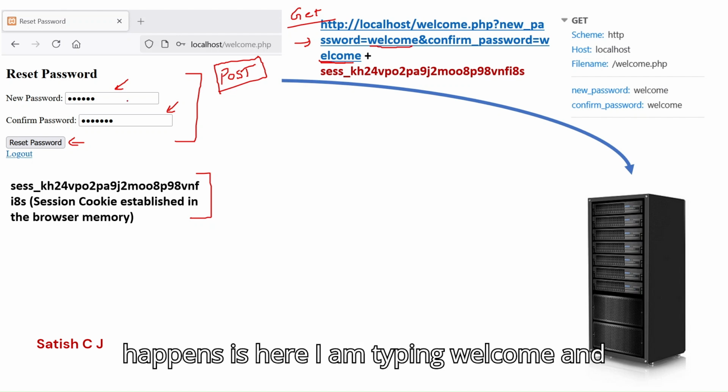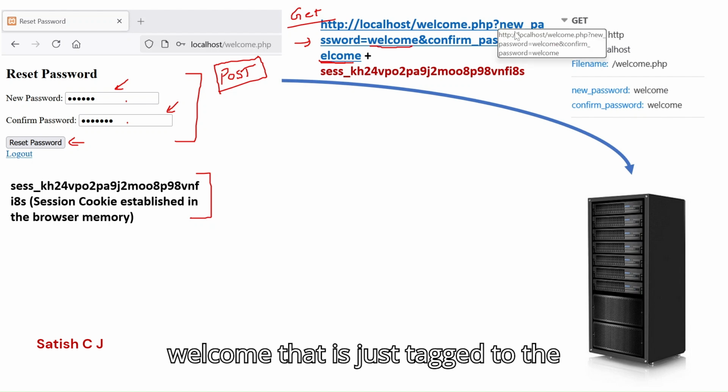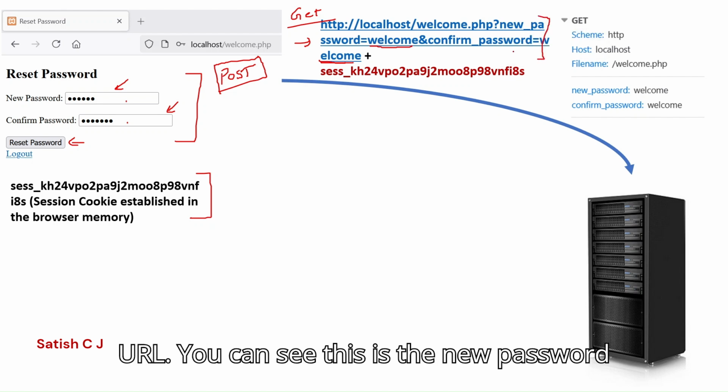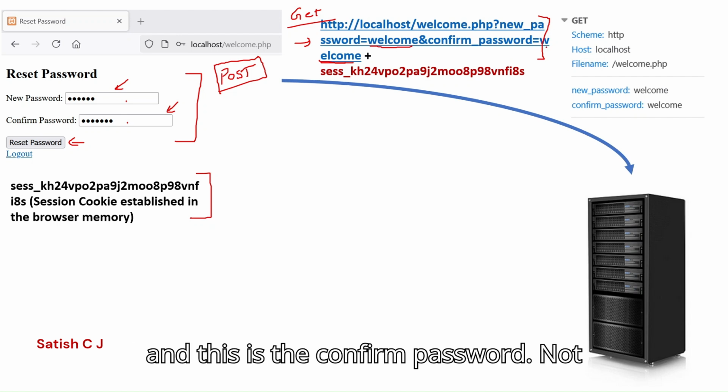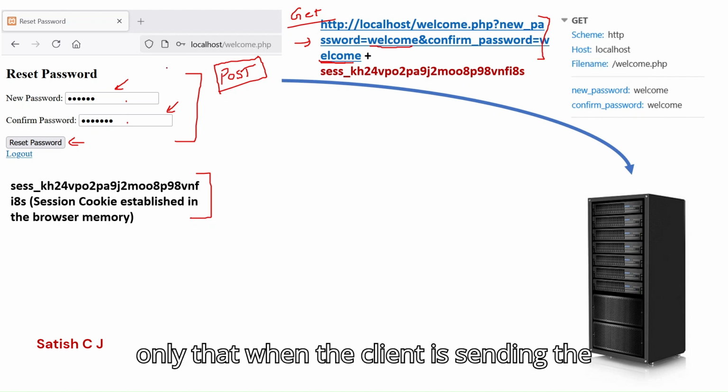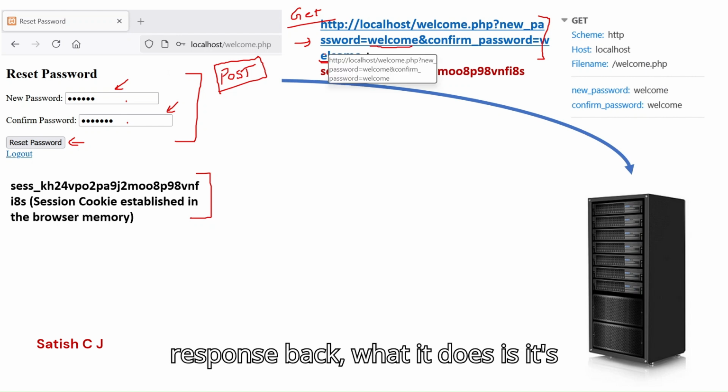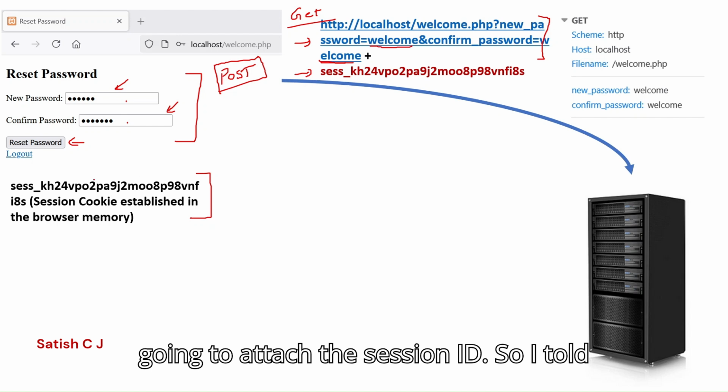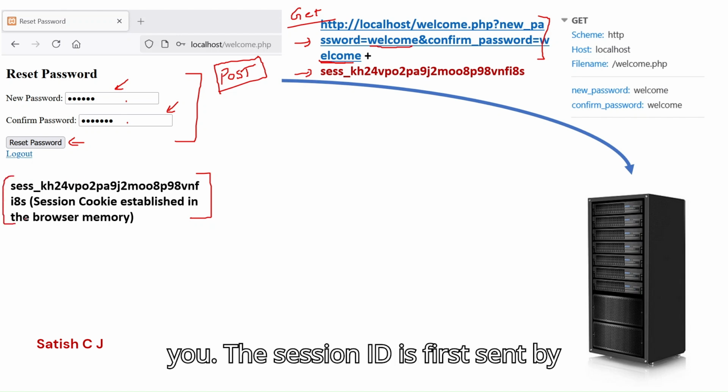So what happens is here I am typing welcome and welcome. That is just tagged to the URL. You can see this is the new password and this is the confirm password. Not only that, when the client is sending the request back, it is going to attach the session ID.